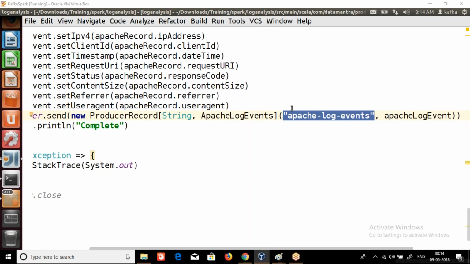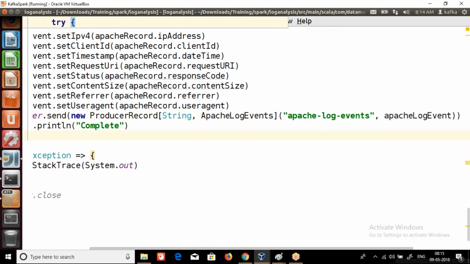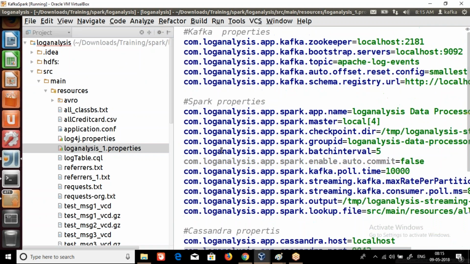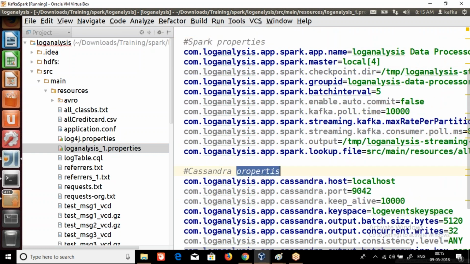So here I am hard coding it. In the project, somewhere I have hard coded values, somewhere I'm reading from the configuration files. So it is not totally cleaned up. Probably you can clean this up totally and read this from a configuration file. Some things I'm reading from the configuration file. So here is a configuration file. I have Kafka related properties, Spark related properties or configurations, and Cassandra related configurations. In some places I'm reading through these configurations, and some places I still have hard coded values because I was doing some testing.